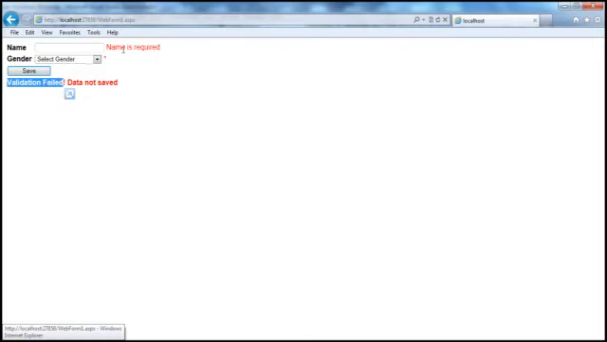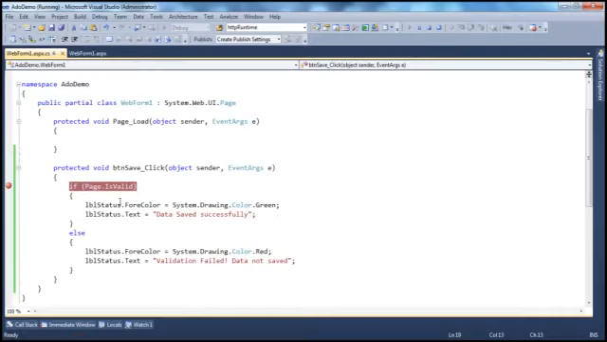Now client-side validation is not done because the client has disabled JavaScript. So the JavaScript will not run on the client browser, and the web page will be submitted to the server for processing. And in that case, on the server, we are still checking: is the page valid? If yes, then submit the data. Otherwise, display this error message.